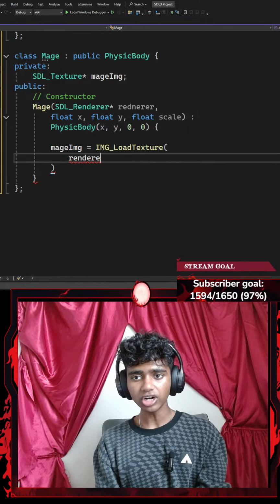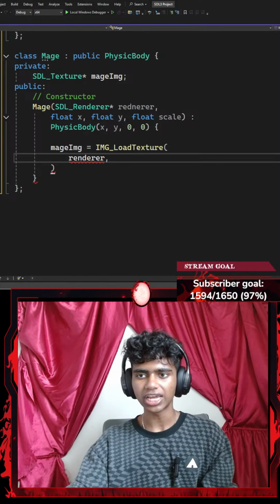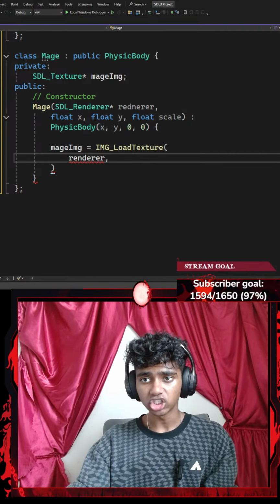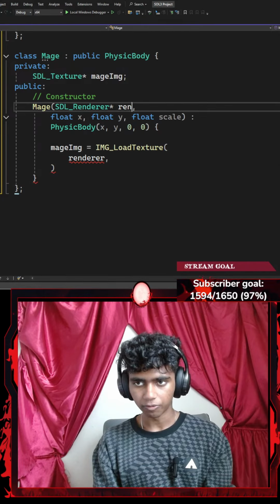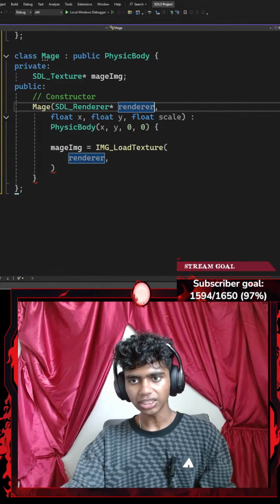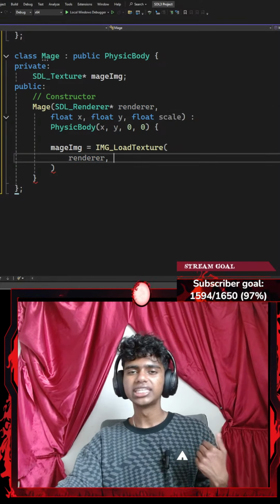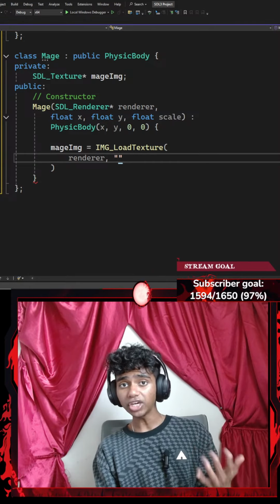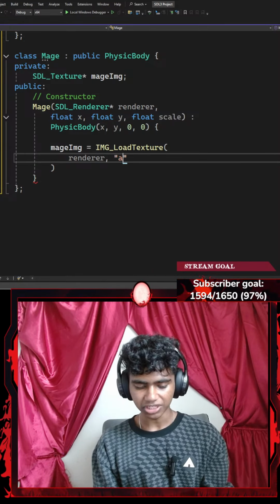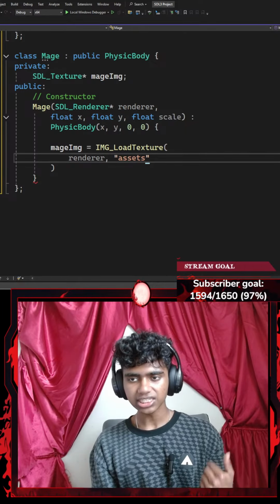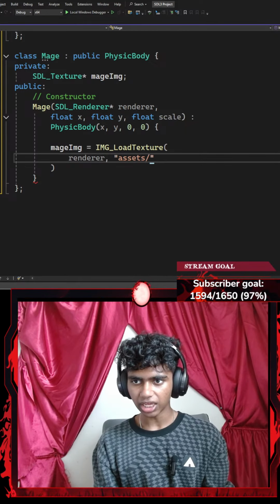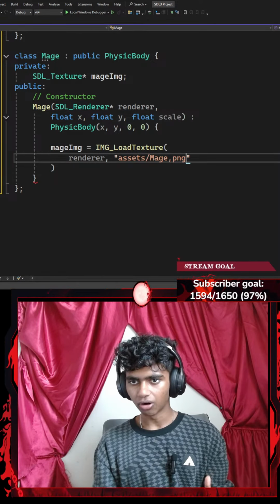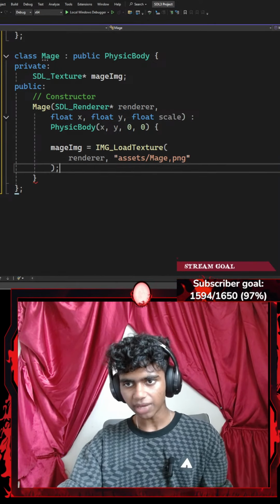The first parameter is going to be my renderer, which is technically right here. Or is it my texture? It is my renderer, so I'm going to be adding my renderer parameter. The second parameter is going to be the file path of my PNG or my image. My file path in this case is going to be assets / mage.png. Okay, and then I'm going to end my entire function with a semicolon.